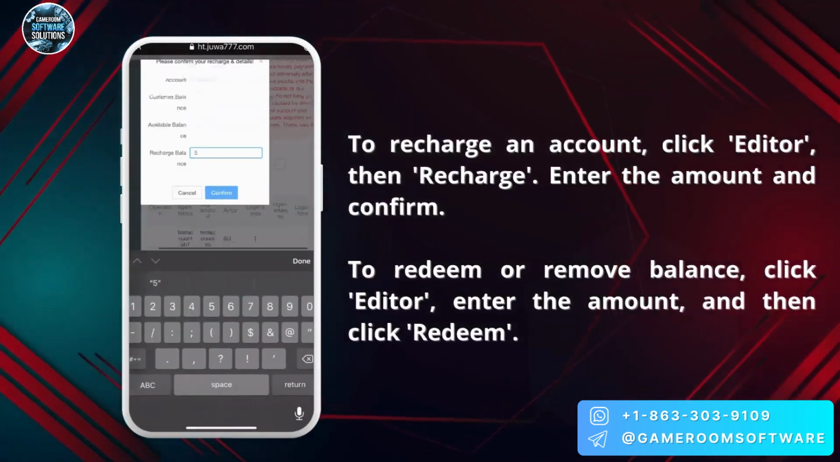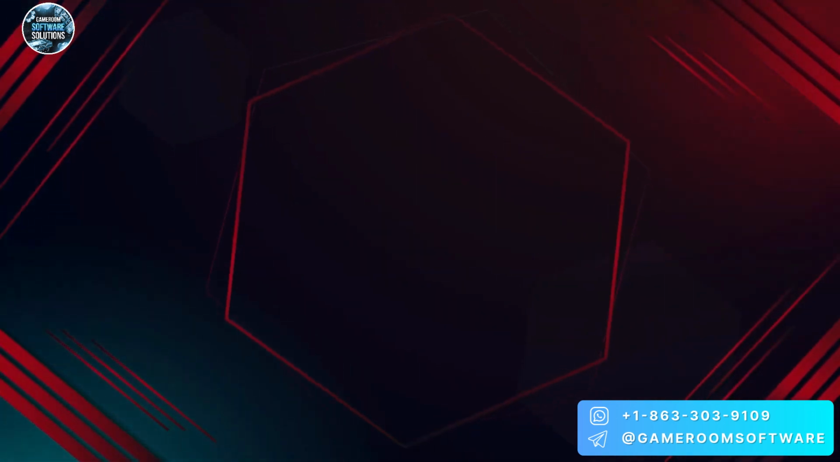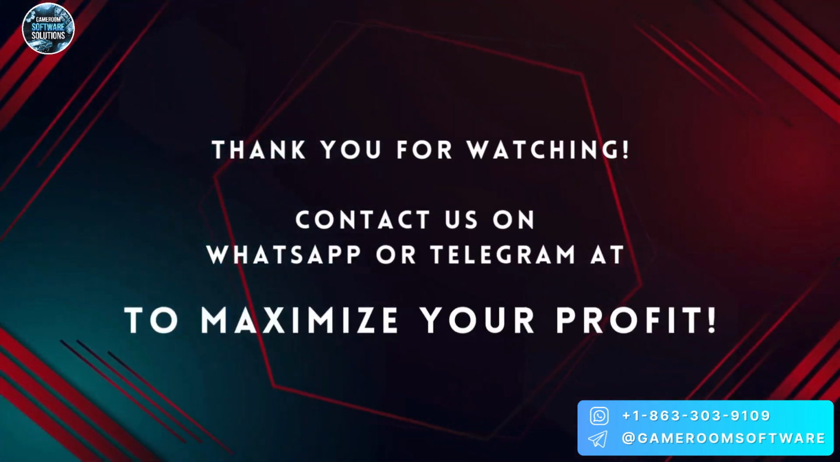To redeem or remove balance, click Editor, enter the amount, and then click Redeem.